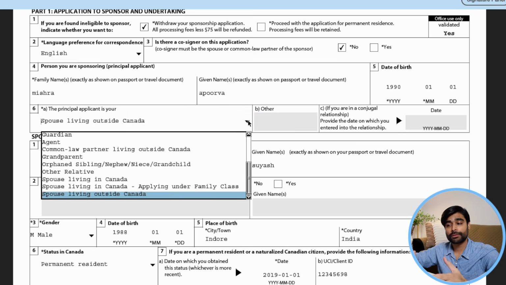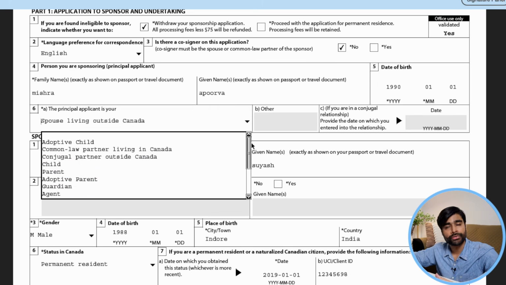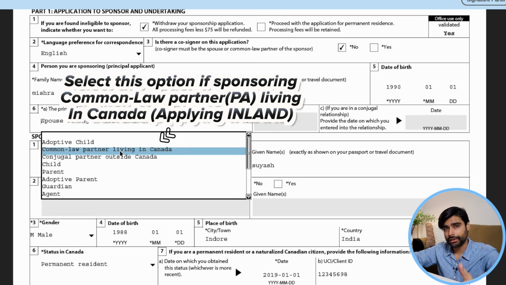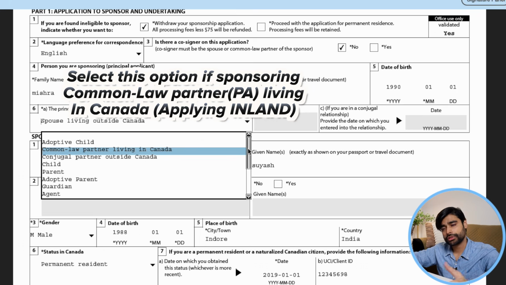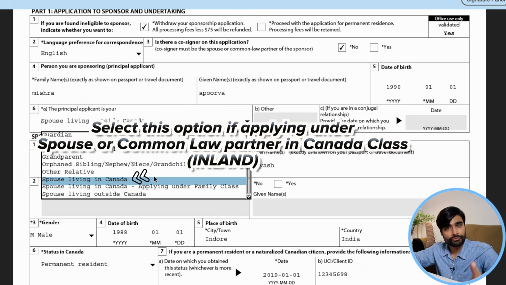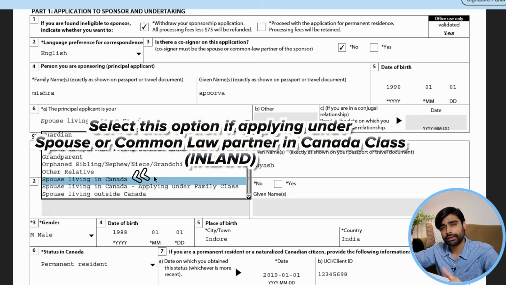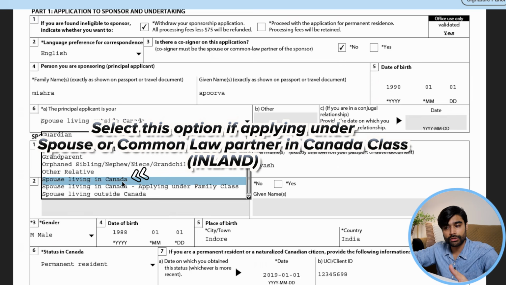Then number 6, the principal applicant is your. So you'll have a list here, and depending on the type of sponsorship you're doing, you will have a couple of options here. So if you're sponsoring your common law partner who's living inside Canada, then you select this option. But if we talk about spouse, you'll again have 3 options. So first one is the spouse living in Canada. So obviously if your spouse is living with you in Canada and you're applying under the spouse or common law partner in Canada class, then you'll select this option.